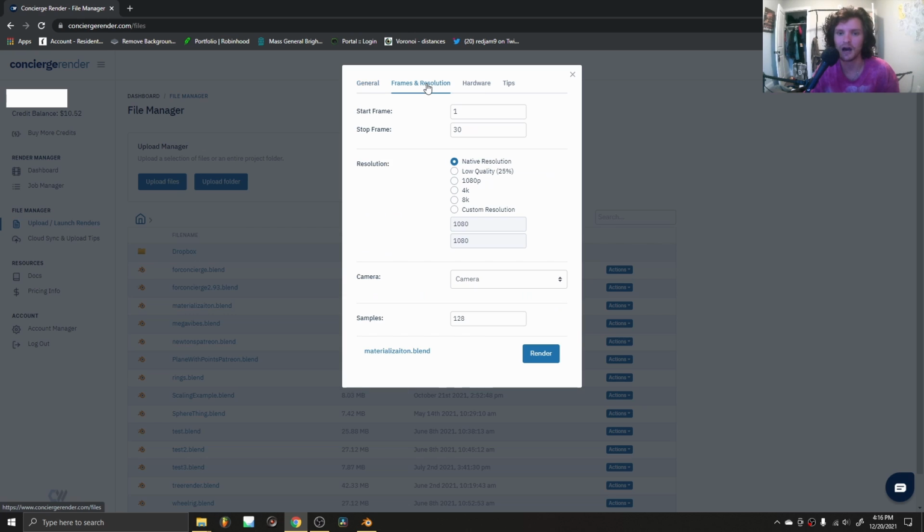So for example, in frames and resolution, indeed, we had 30 frames. We wanted 1080 by 1080 since that's the resolution I made it at. 120, that's kind of weak. 400 samples. So you can see any setting from the blend, it imported it in, so that's nice.